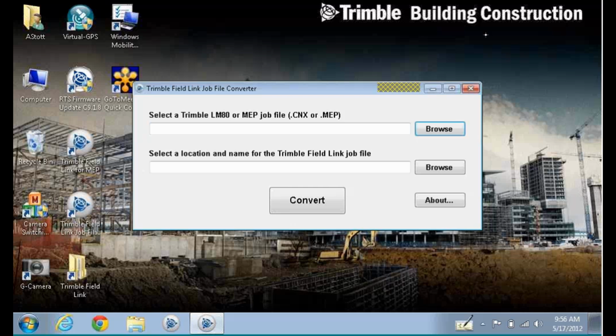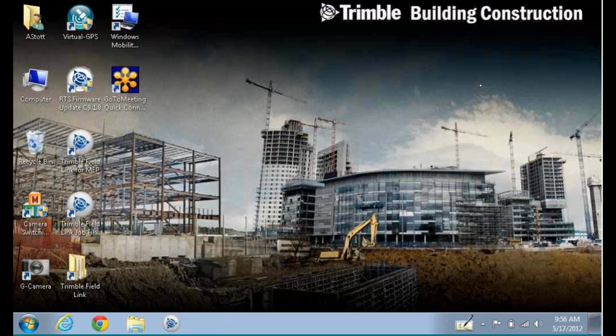So there it is. You hit convert, it says it's been converted, and now you've got a TFL file that you can use. Again, if you put this on your CAD computer, you can remove this shortcut from the tablet itself, so there's no confusion between the two. But either way, I put the shortcut at the bottom on the taskbar, so it's a one-click application to launch.